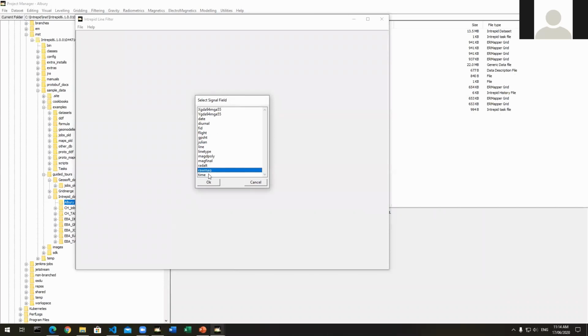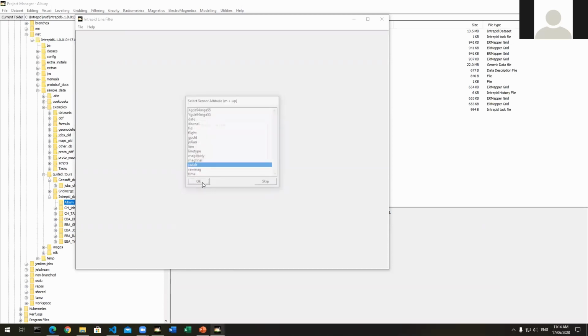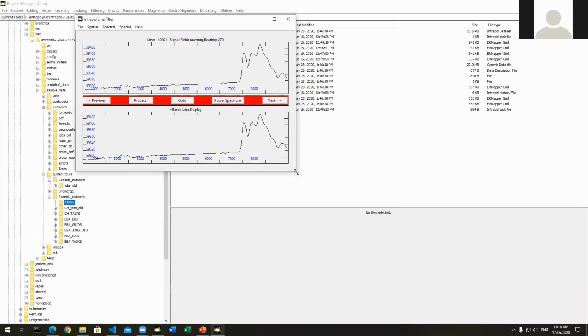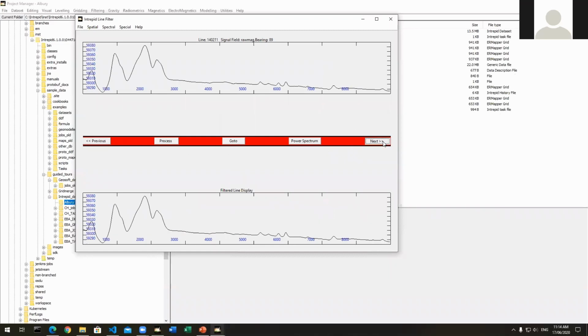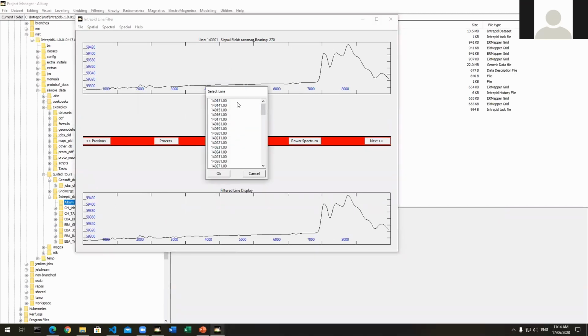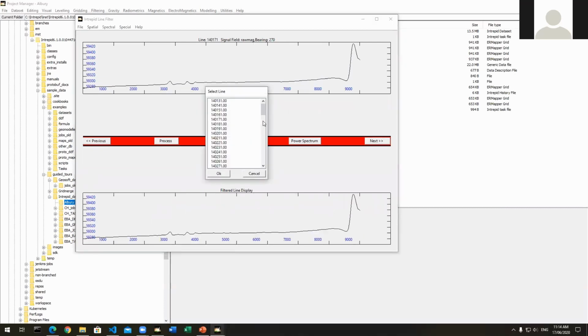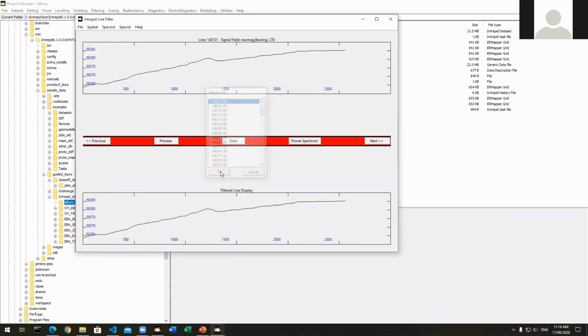So I've got our raw mag, our rad alt, and we're not going to choose an optional drape. So this is our signal field and the filtered field. As I was saying, you can go next to swap between lines. You can also go to a given line within the database. We're just going to stay on the first line.